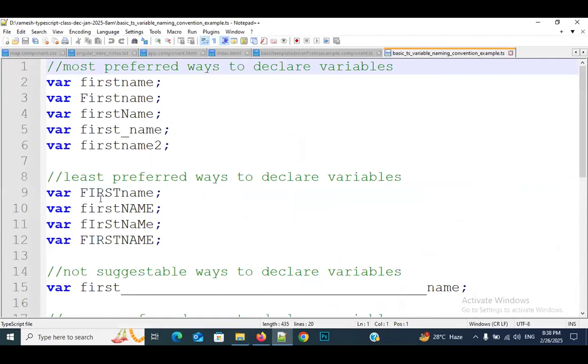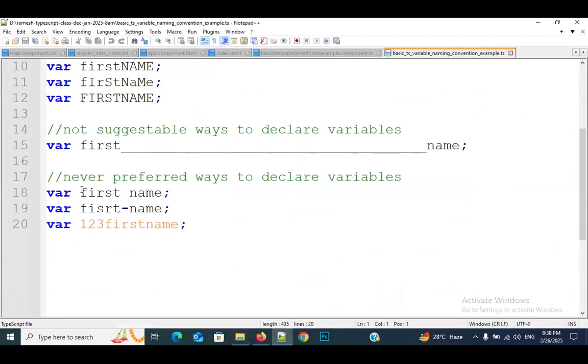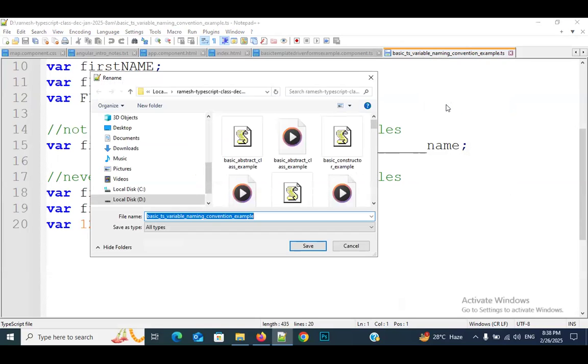This is variable naming convention. Line number 18, 19, 20, there are problems. That's why I have specified these as never-preferred ways to declare variables. Okay, right. I am executing this line. Observe it.